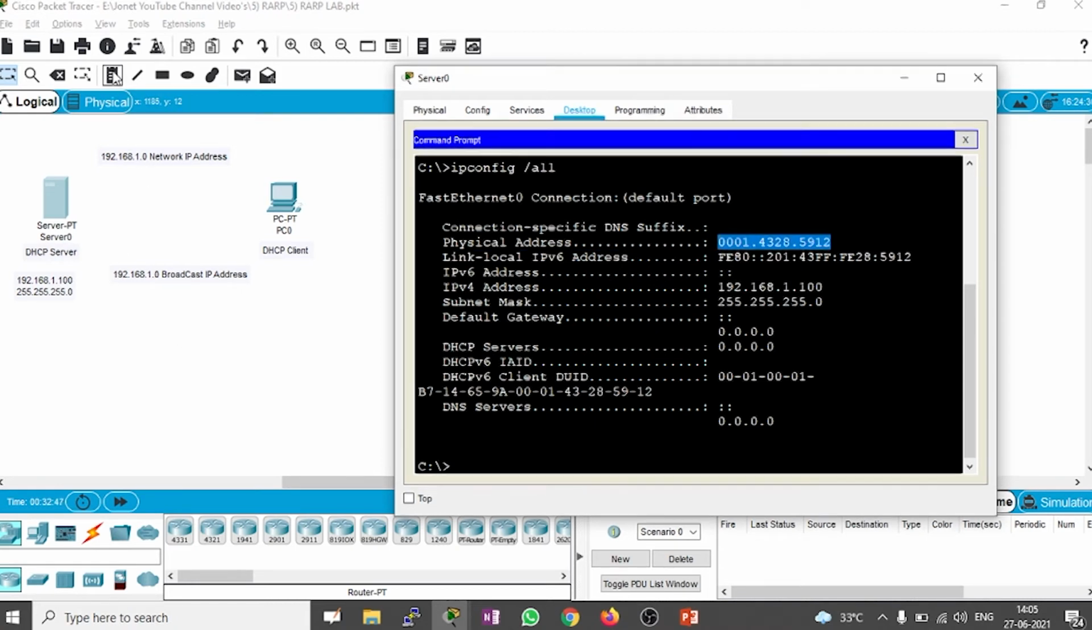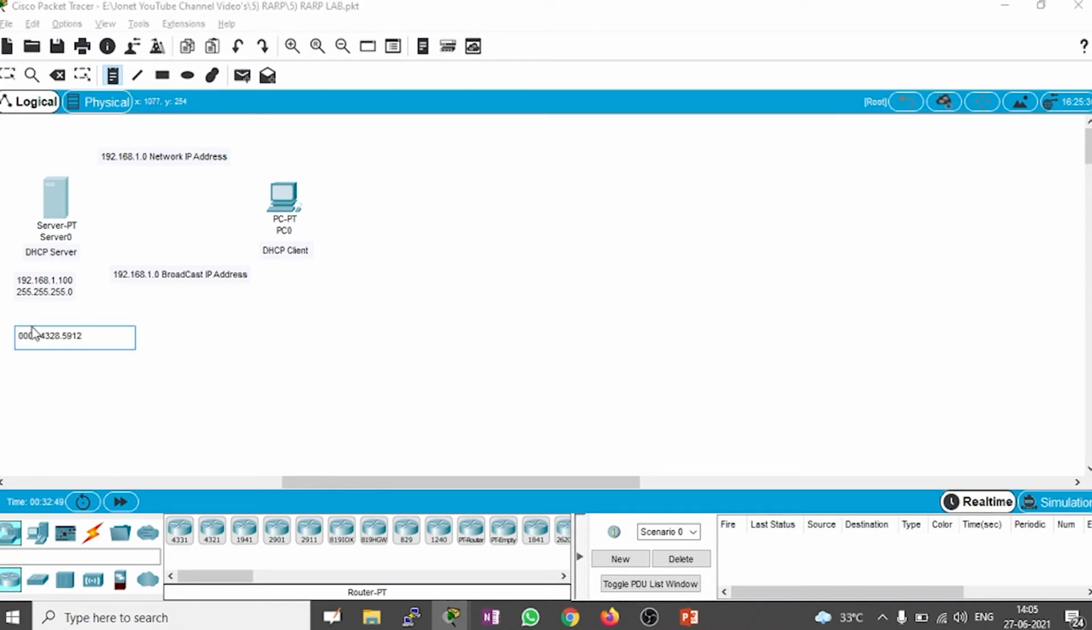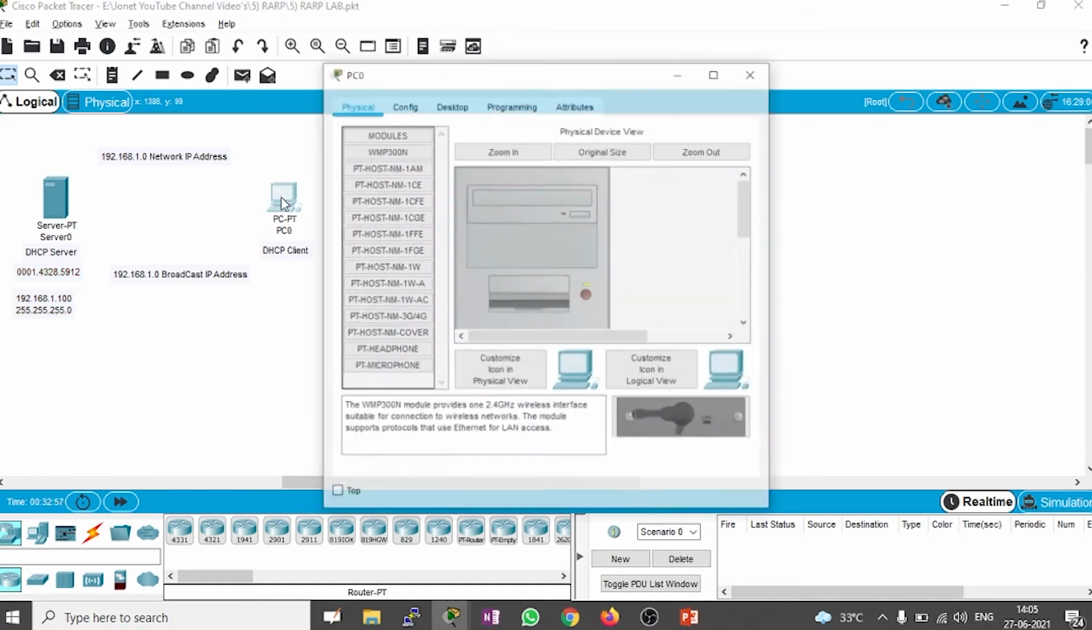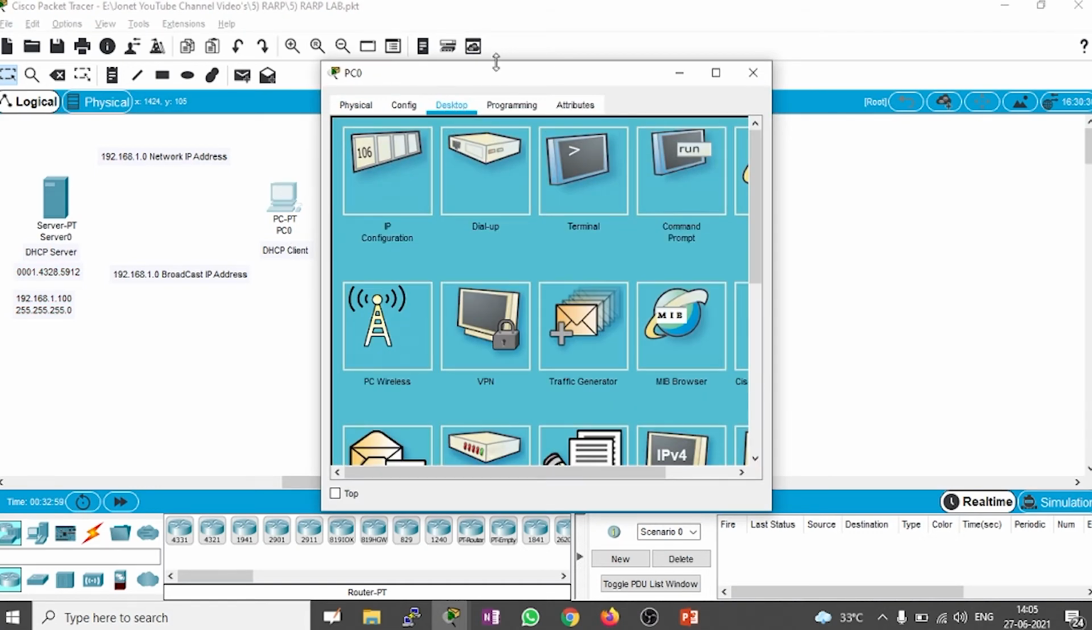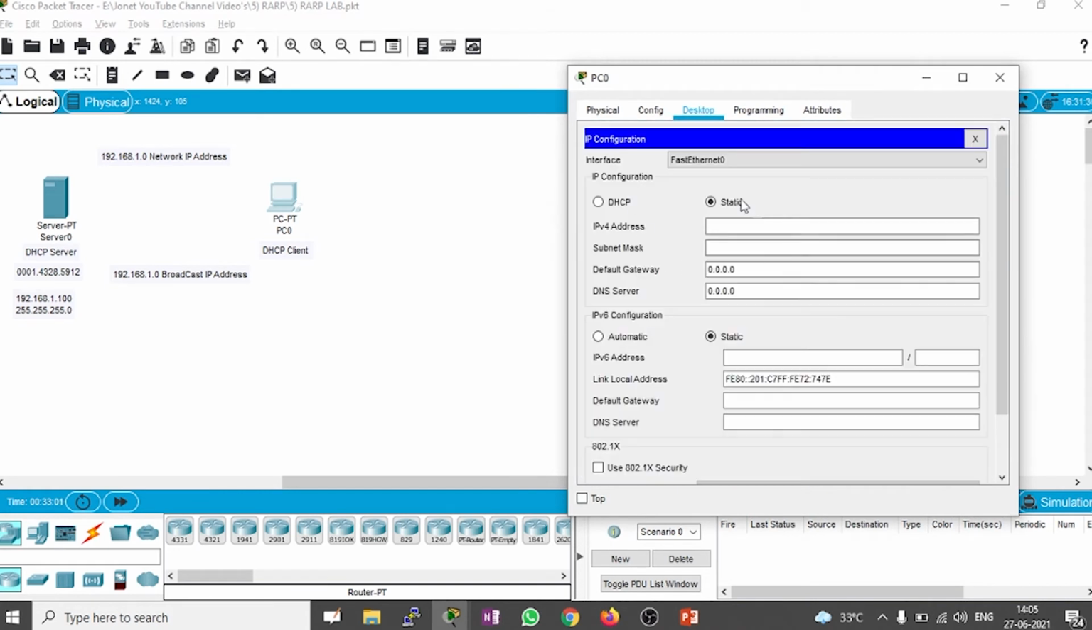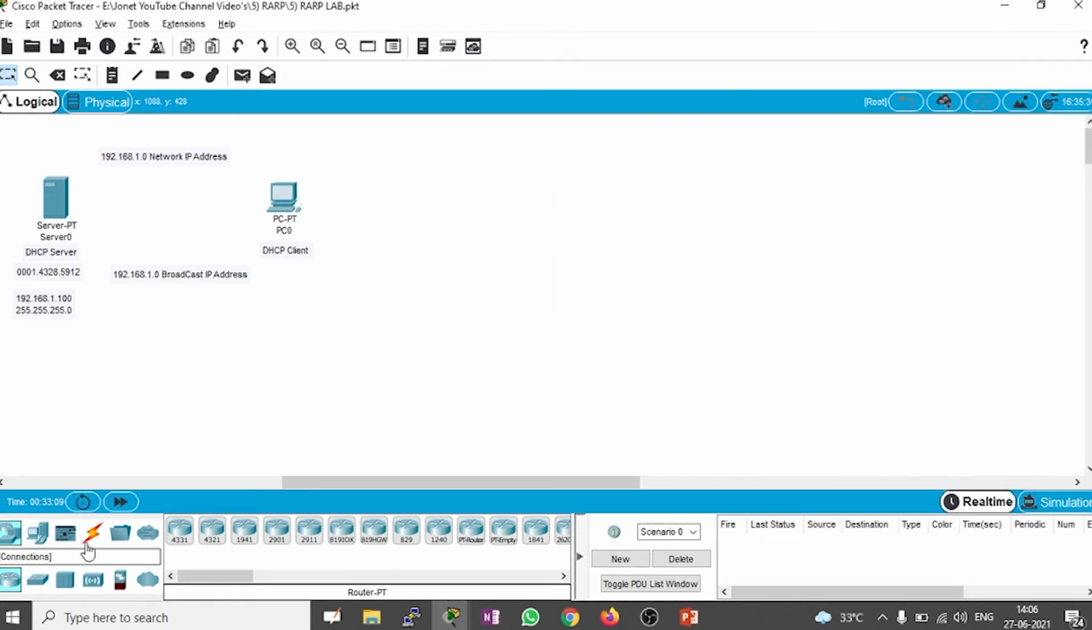I copy the MAC address and paste it here. This is the DHCP server MAC address. Now I am going to the client. On the client, go to the desktop, see the IP config, still it is static. Now we need to select DHCP. Before selecting DHCP, we need to establish the physical connectivity. So we have a server and a desktop.